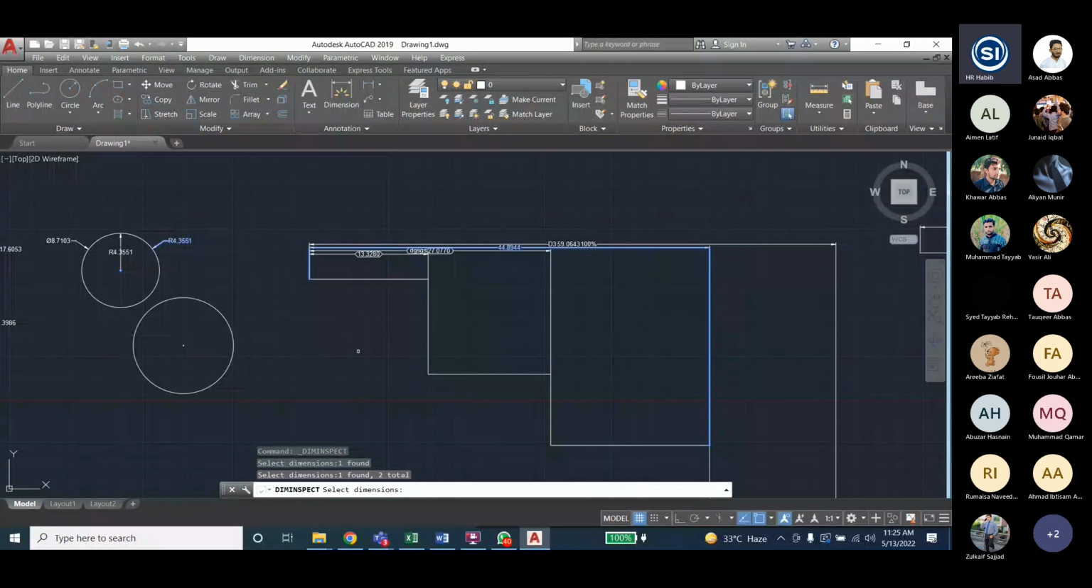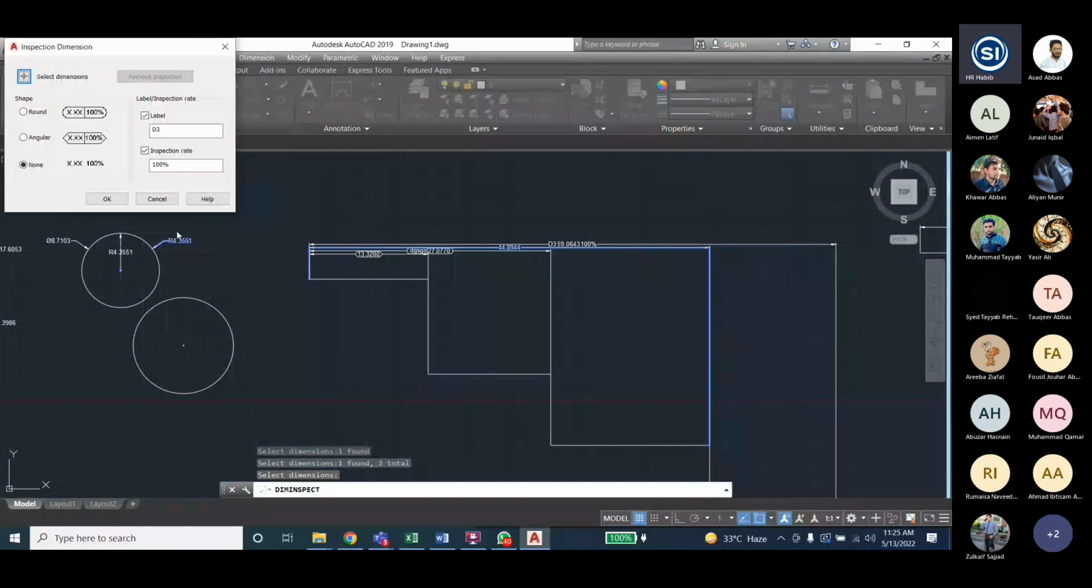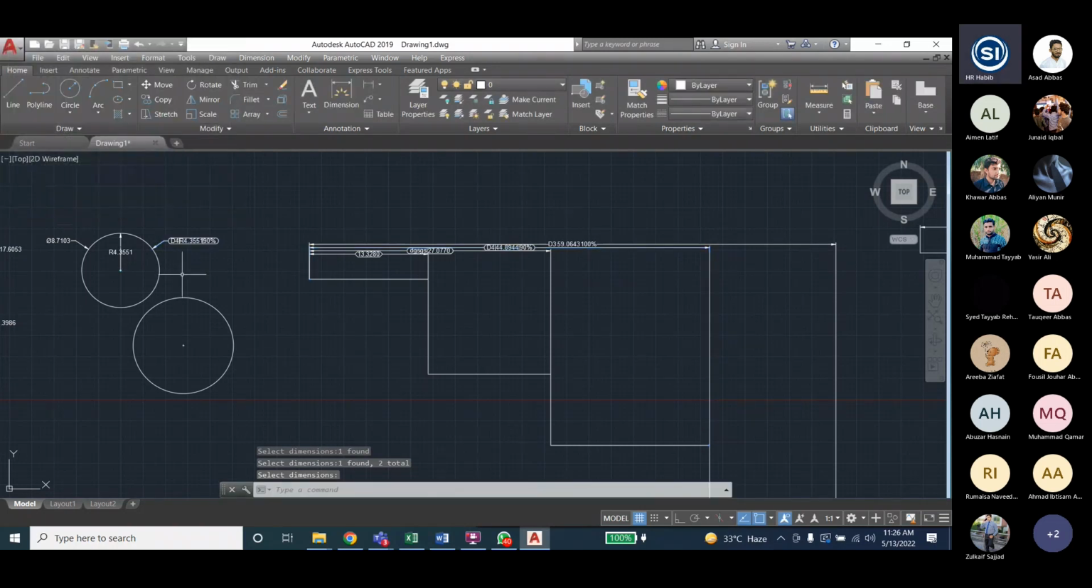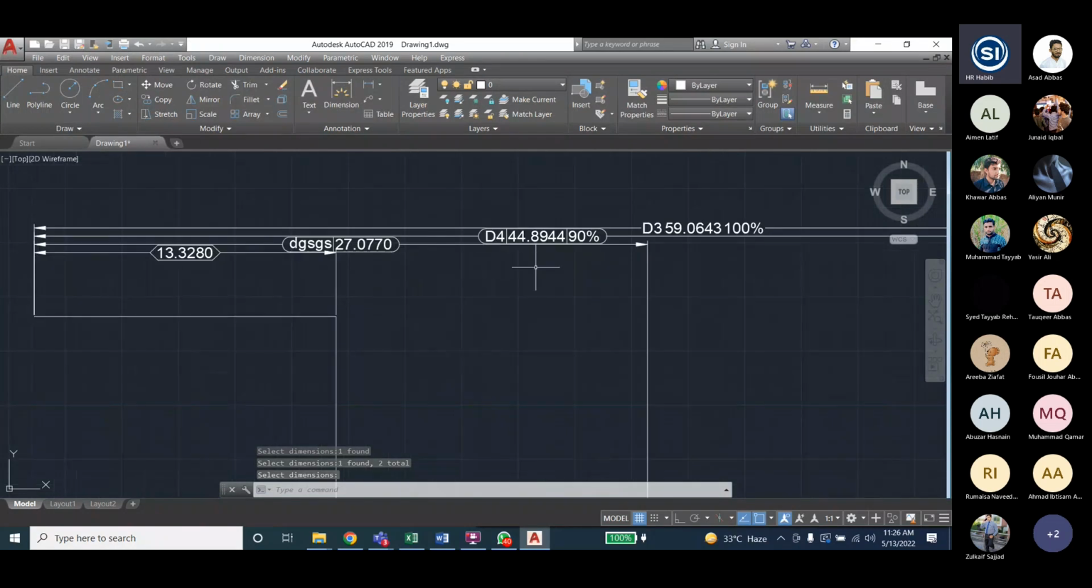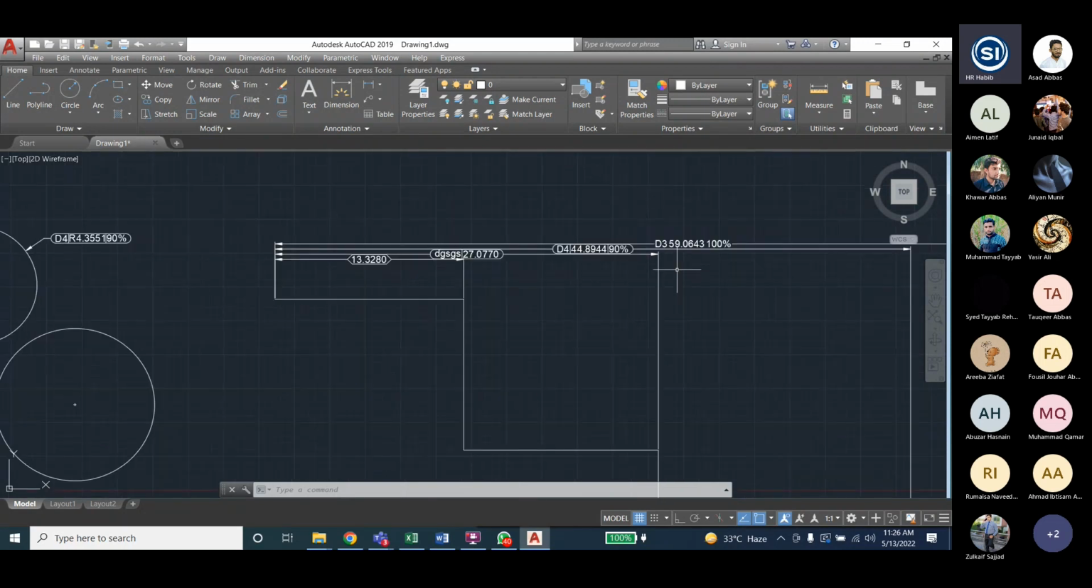Now press enter. Again that window will appear. Now you will specify shape. For example, shape is round, and the label is, for example, D4, and inspection rate I want to mention is 90%, for example. Okay, like that, and press enter. You will see in that dimension D4 is mentioned, 90% mentioned, and this is enclosed within the round shape. You will see the dimension is changed. Done?